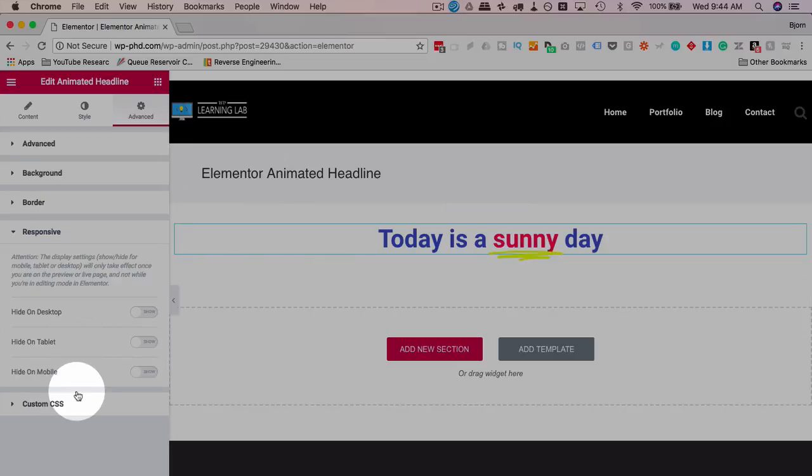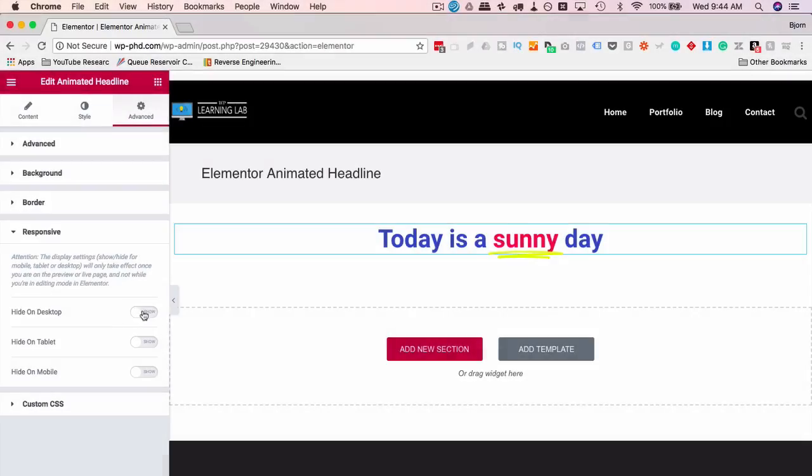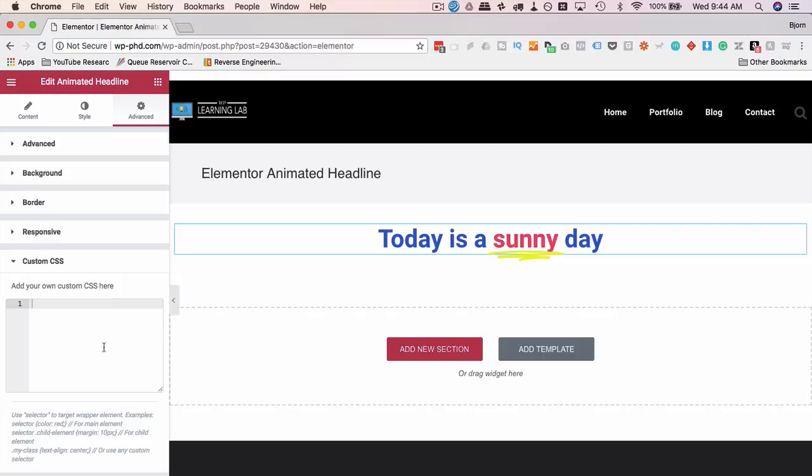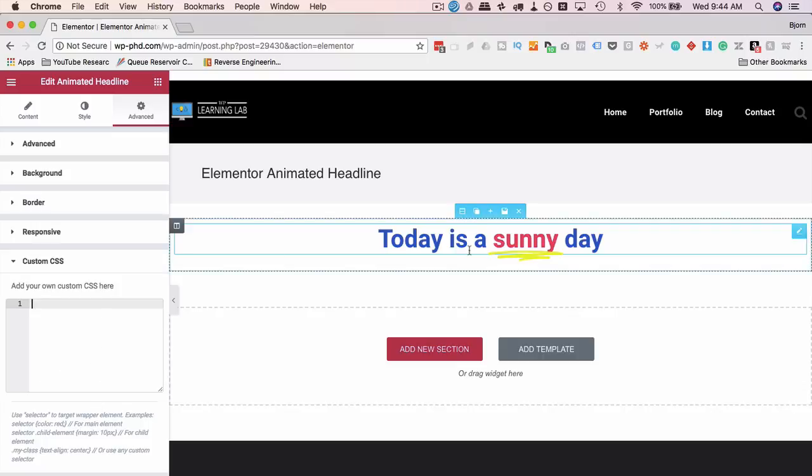You can add borders. You can change responsiveness settings, as in show it or not show it on different types of devices. And add custom CSS. And the custom CSS, of course, is also a pro feature. But if you're using the animated headline, you have pro anyway. So that's how it works.